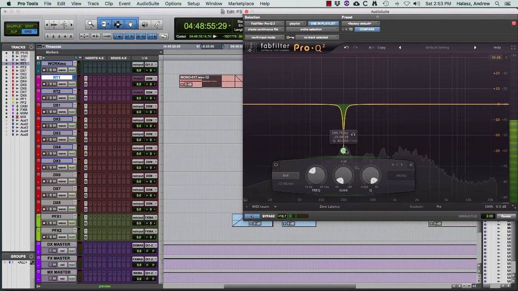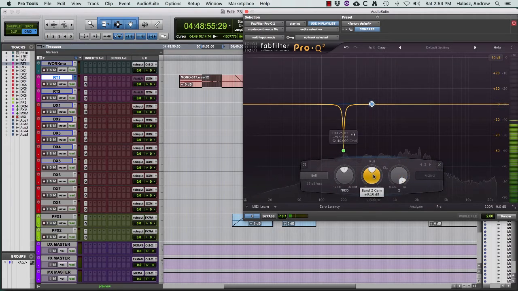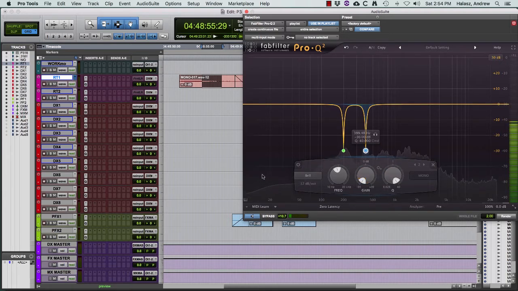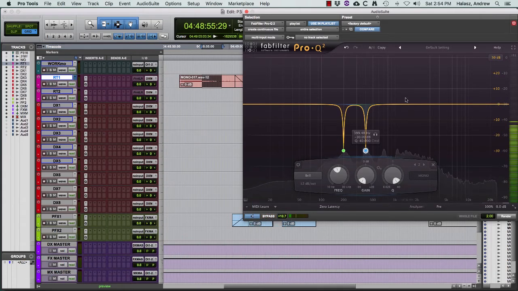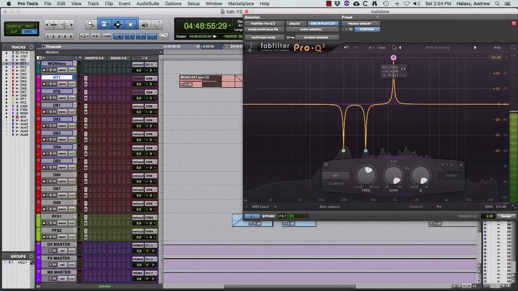So now let's double this frequency, because usually the next frequency that could be creating an issue would be 2 times the frequency that we already have. So this is about 200 hertz. We're going to go to 400 hertz. Let me bring up the Q, bring up the gain. I'll bypass again. And double that again to about 800.